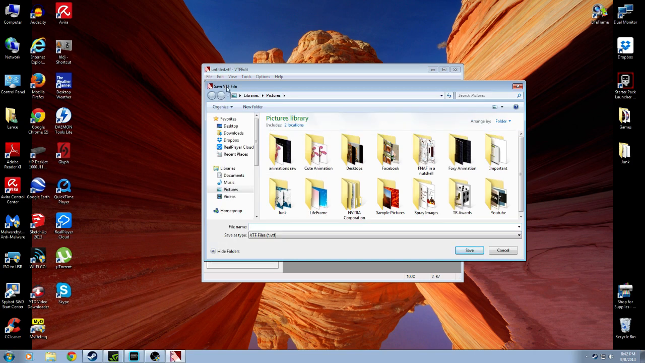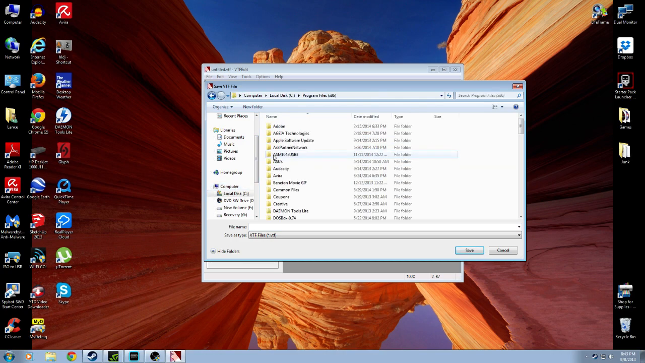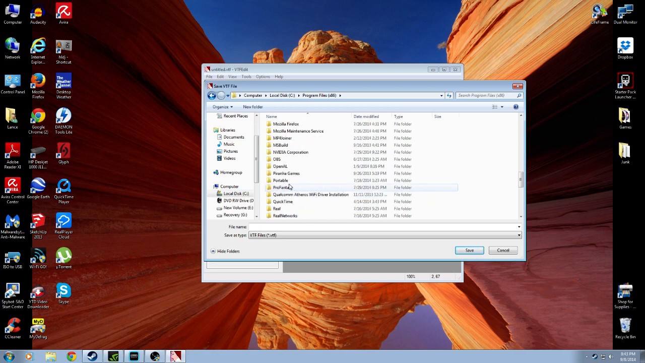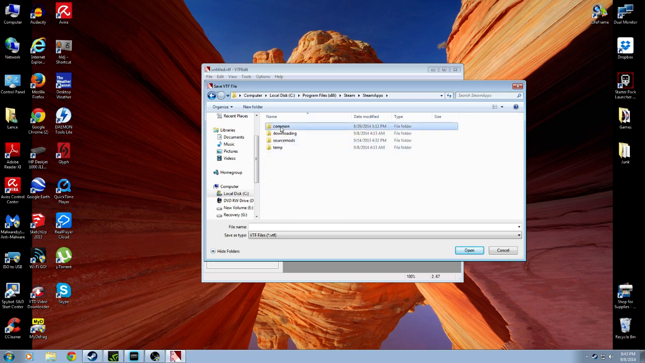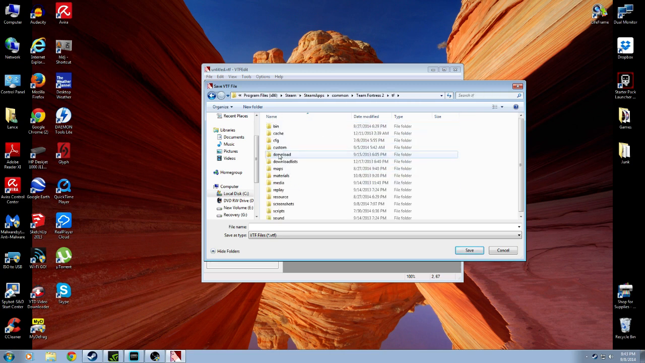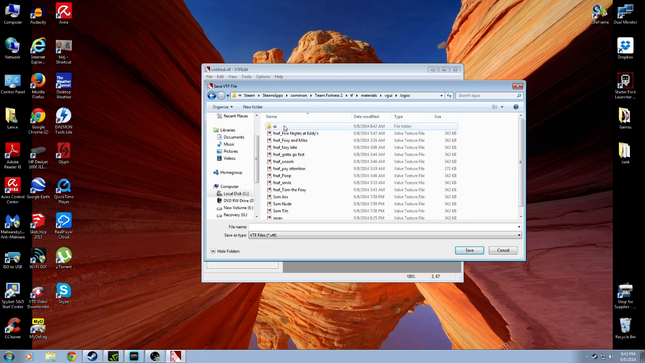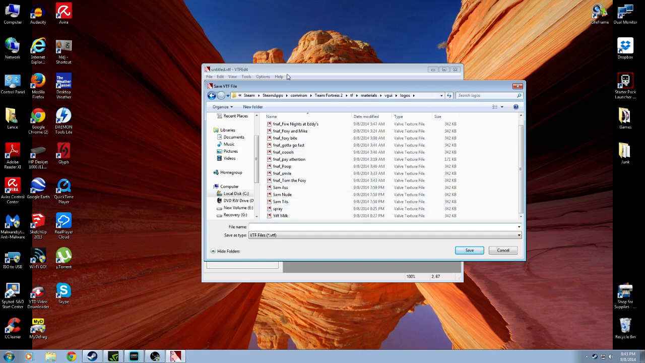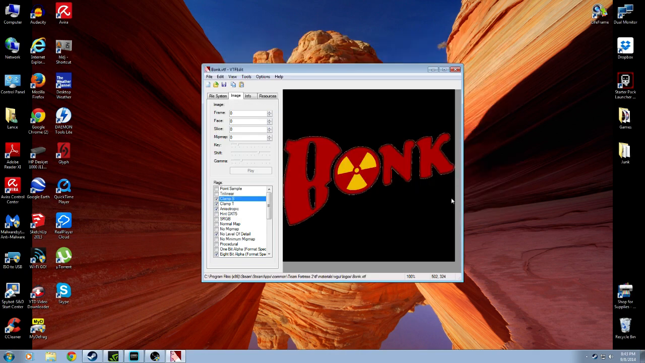So then the folder you gotta put this in is in a pretty complicated spot. But go to Computer, wherever your TF2 game is installed. It'll usually be like C drive, Program Files x86, Steam apps, Common, Team Fortress 2, TF, Materials, VGUI, Logos. Here it is. We'll save it as Bonk. Save. And we are done.